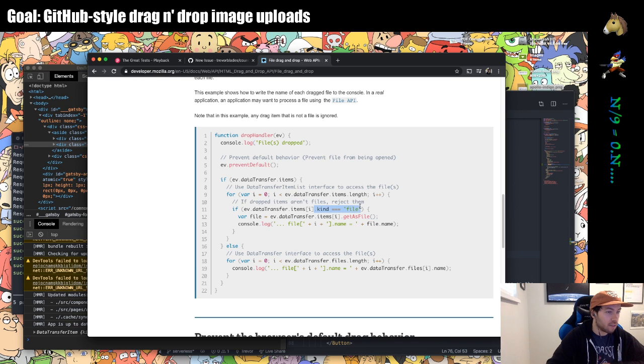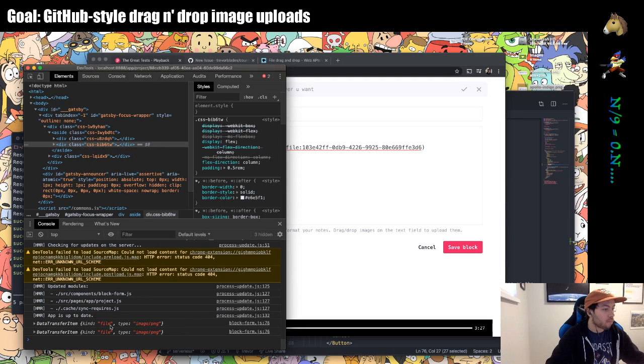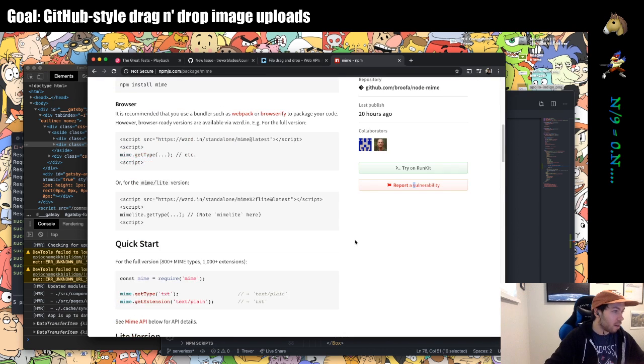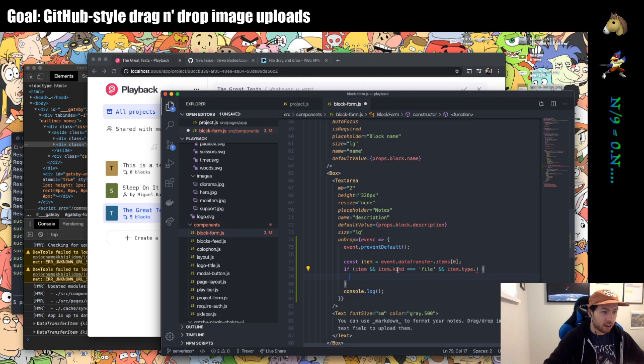I can also check if the type is a file. And I have this information about my data transfer item, what it is, its kind. So I want to only accept files, and I only want to accept images at this time too. So I can also check this type value to make sure that it's an image MIME type. All right. So what I'm going to do is check to make sure that the item exists, that the item's kind is file, and the item type matches a regular expression.